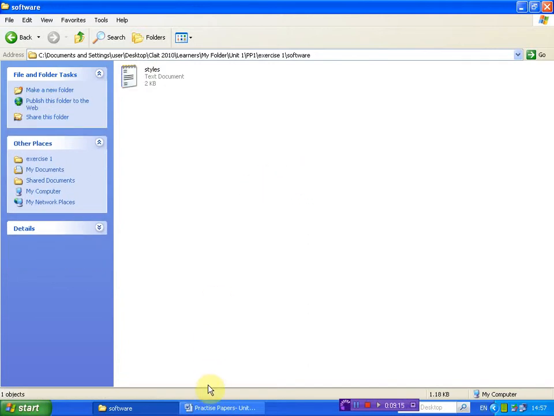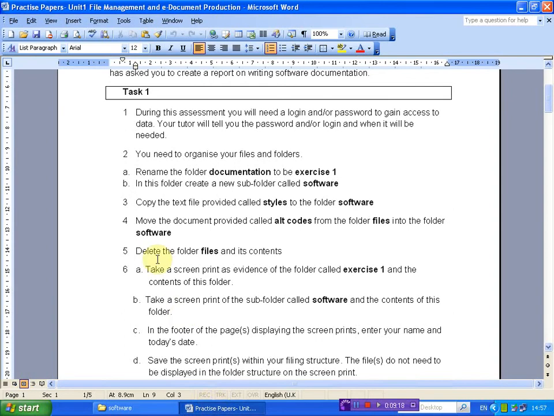Okay, so now we're going to go into question 4, which says move the document provided called alt codes from the folder files into the folder software. Right, let's read that question again because it's thrown quite a few people. All it wants is you to move the document provided called alt codes from the folder files into the folder software. Right, so move the document.